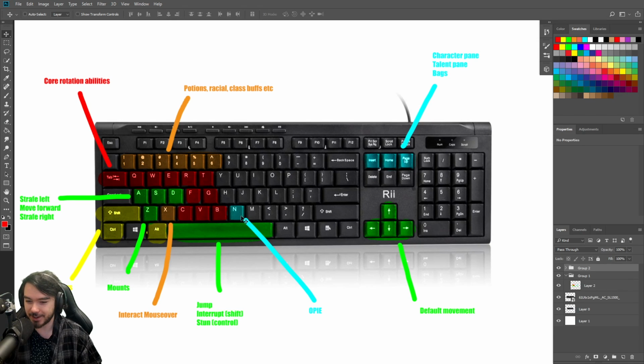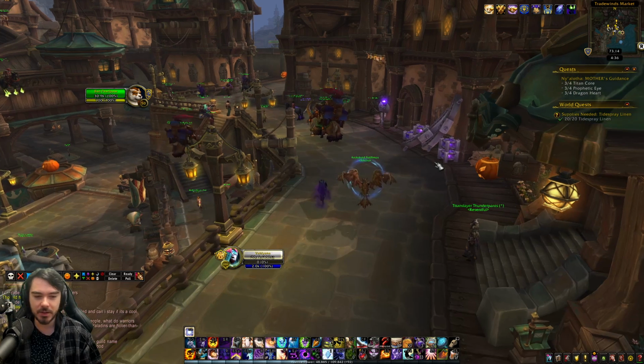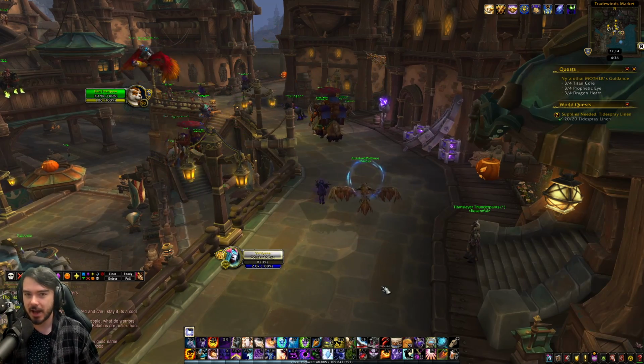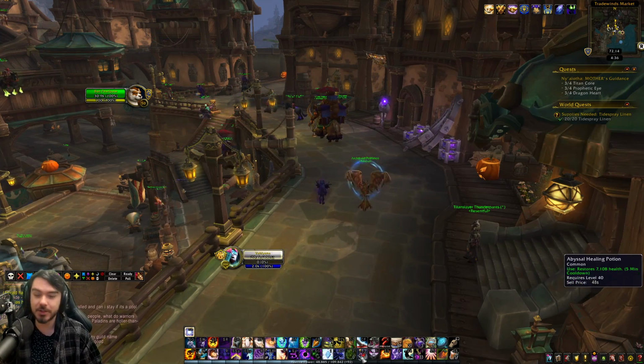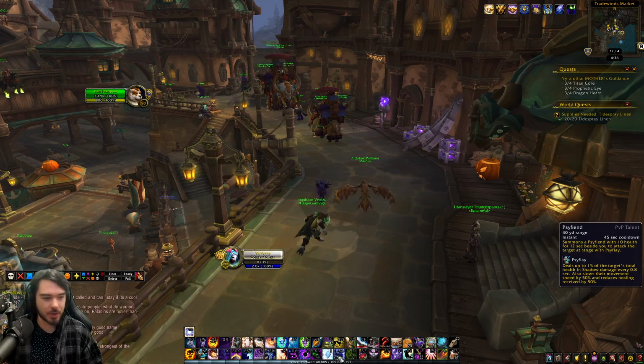Another big thing, I'll show you OPie in a second. I'm just seeing is there anything else to sum up here. Oh yeah, let me sum up these first as well, because these are important. And again, I use these consistently across all of my characters. So 1, Shift 1, 2, Shift 2, 3, Shift 3, and so on. So I have these very consistent.